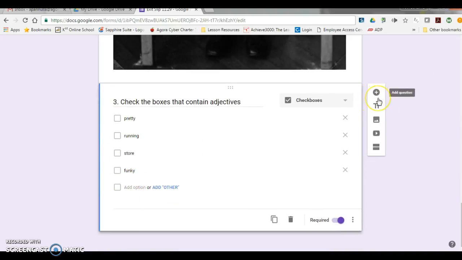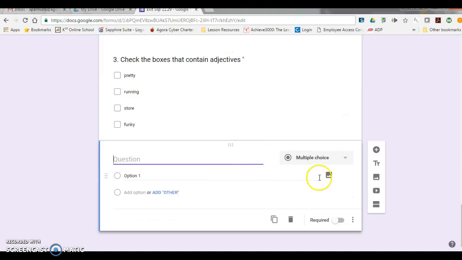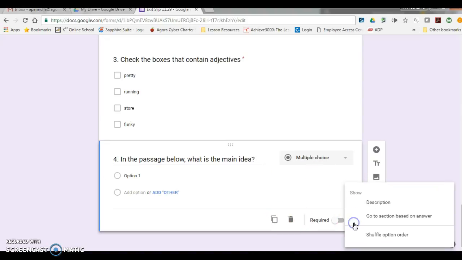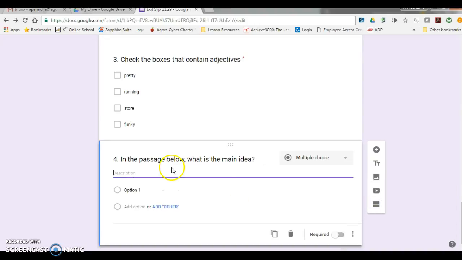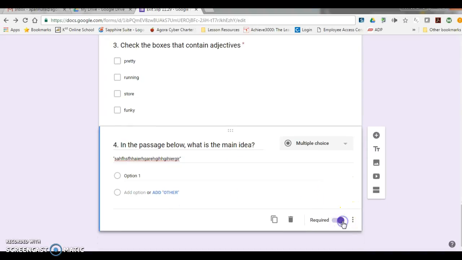Let me show you. You can always add a title or description. Let me show you what descriptions are. So this is good, say, if you wanted to say, in the passage below, what is the main idea. Here you can add a description. So go to description, and then this is where I always put passages, copy and paste. There you go. And then you could put your answer choices here, use it as required.